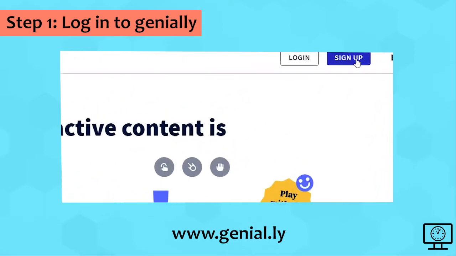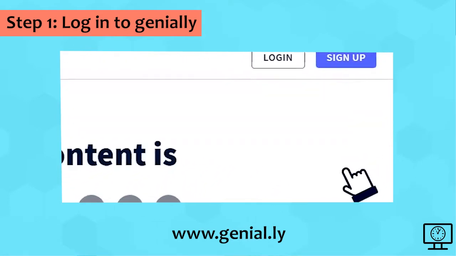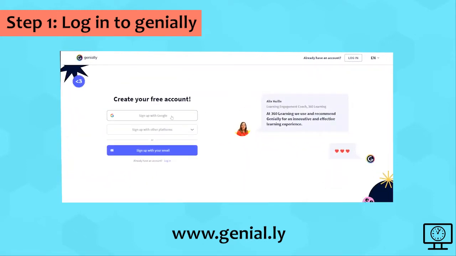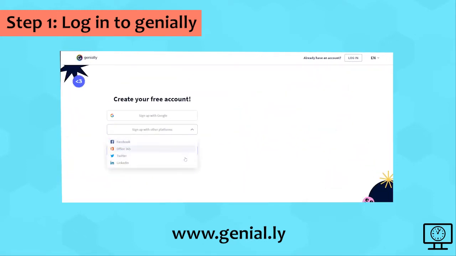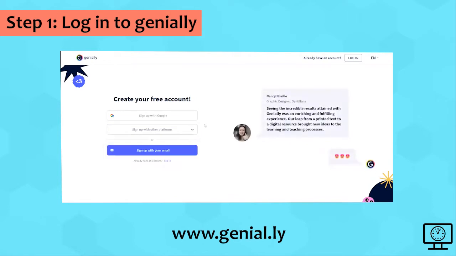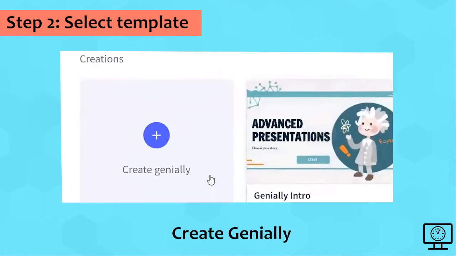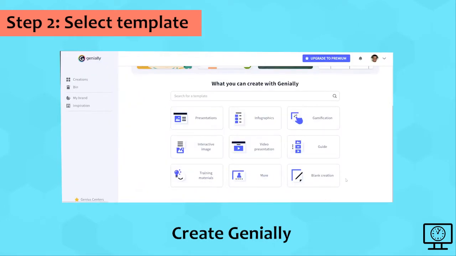Let's start by creating an account. You can sign up by using an existing Google account or using your email. Once you are ready, let's log in. This is your main panel. Just click on Create Genially.